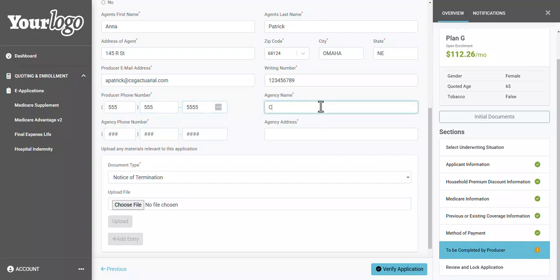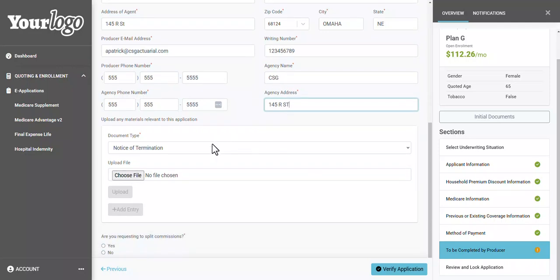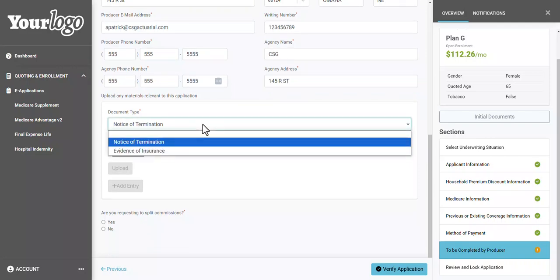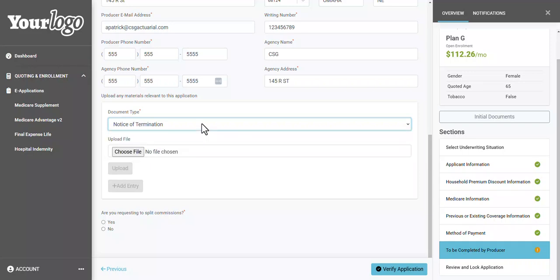Agency name. If your agency name is the same as your producer name or you don't have an agency name, this is a required field, so just type in your first name there. And then here's where you can upload any supporting documents. So if you have to upload a notice of termination or evidence of insurance, you can upload any supporting documents here. Just make sure that you choose that file. That file does need to be in a PDF format.